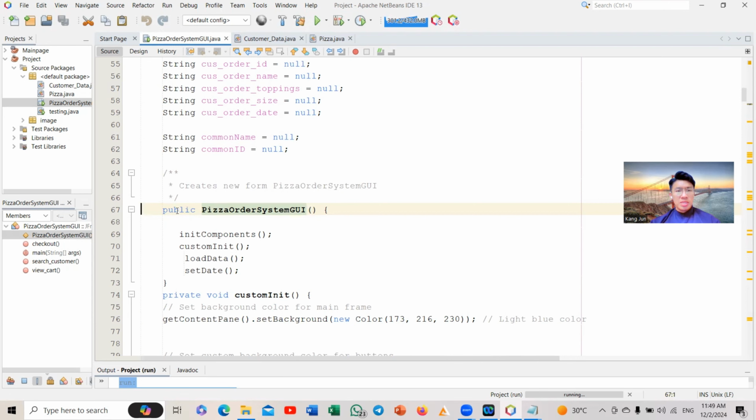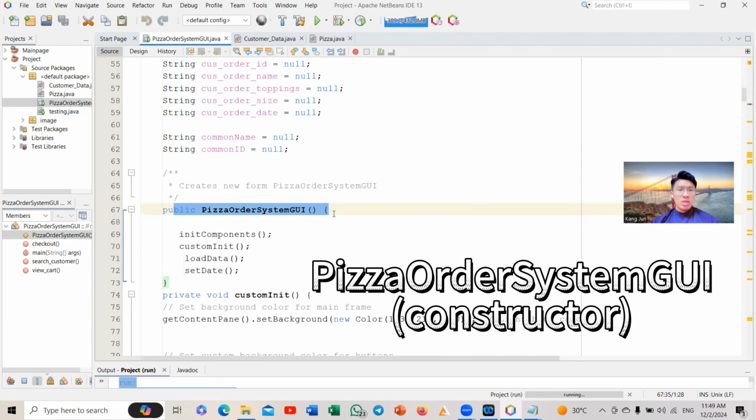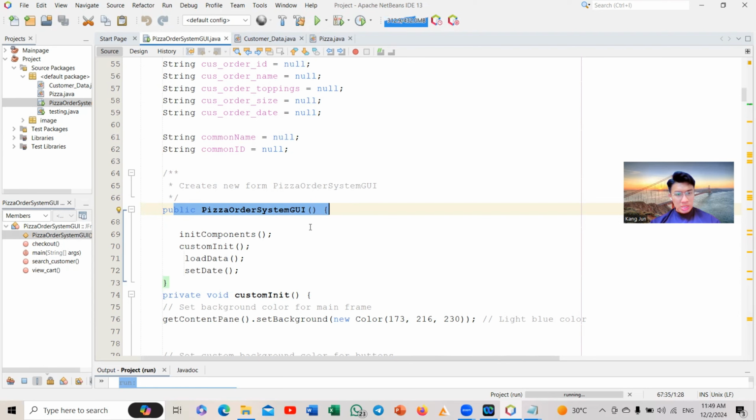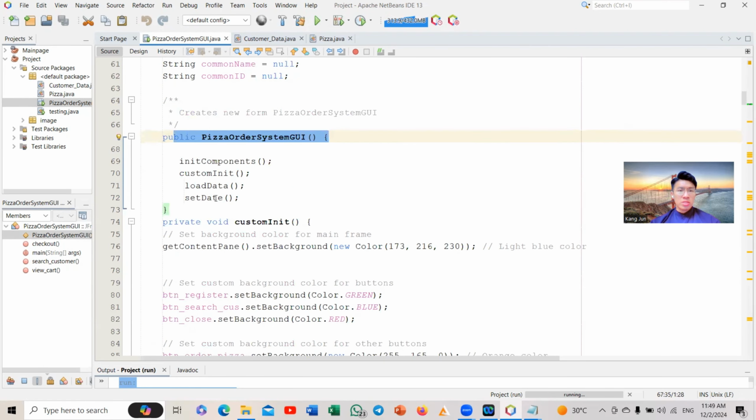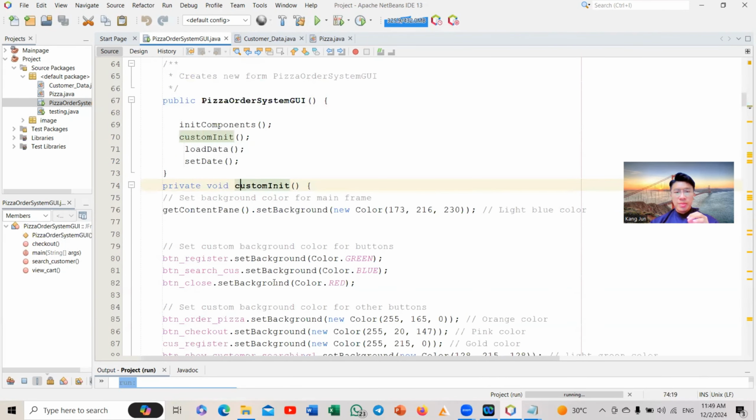Okay, the next thing is the pizza order system GUI. This is a very useful thing, because the system is going to run one by one. They are going to run this first, which is the constructor, because it has the same name. The first thing I will explain is the custom init. The custom init sets the color and format of the GUI to make it beautiful. As we saw just now, the colors and font sizes they use, and the buttons are not the same color. Everything is made in the custom init.